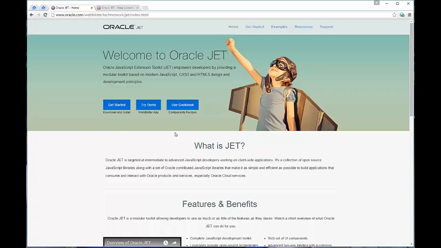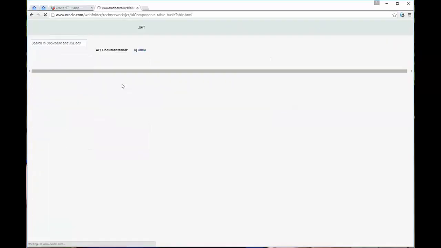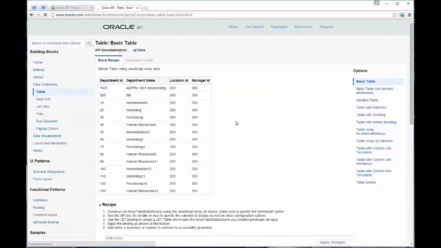So going to the JET website here, you can get here by oraclejet.org from any browser, and using the cookbook. The data collection section of the cookbook provides all the different types of components. We're going to look at table. And the table has a lot of different ways of getting data into the table. But it doesn't necessarily show a ton about how to manipulate that. And so I wanted to talk about it to begin with.